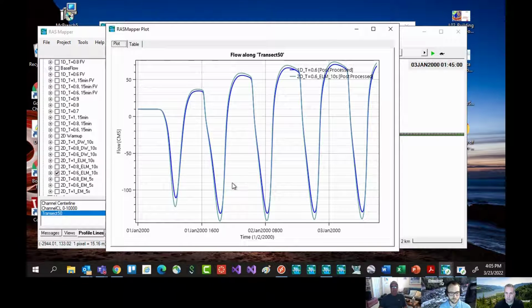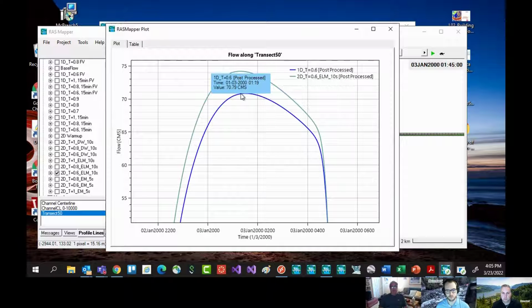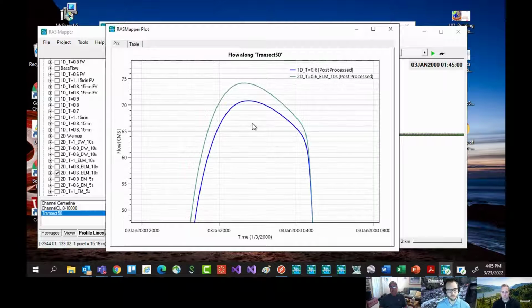Okay, it's better, right? There's still some difference, but it is better. Yeah, I mean the timing and the shape is closer. There is a little bit of difference in the peaks and the troughs. Okay, and the ELM is the Eulerian-Lagrangian method, and that was our first 2D method we came out with.